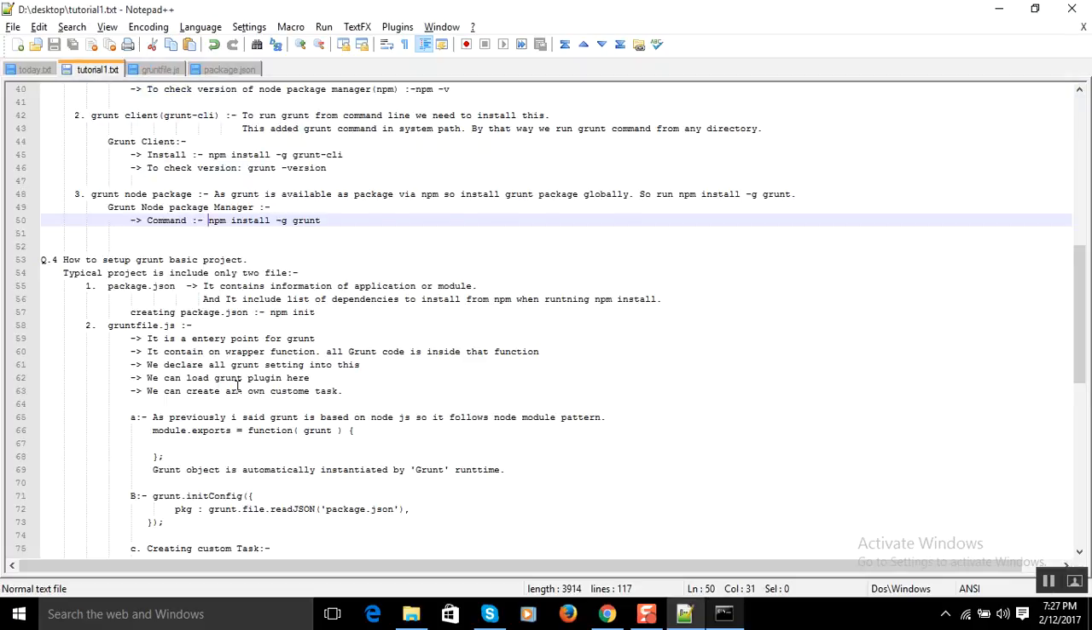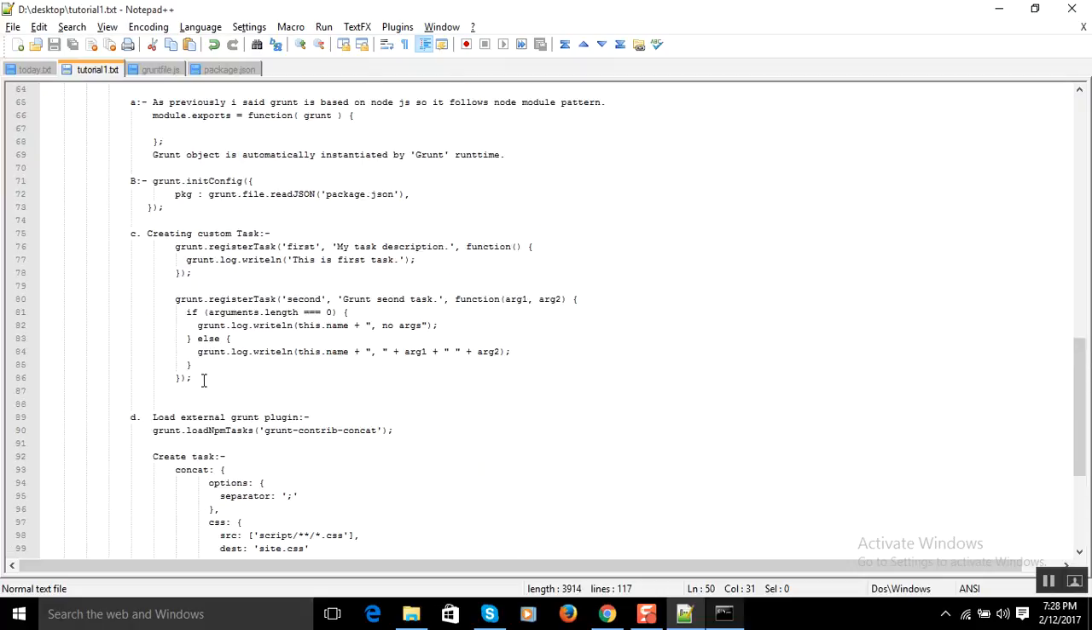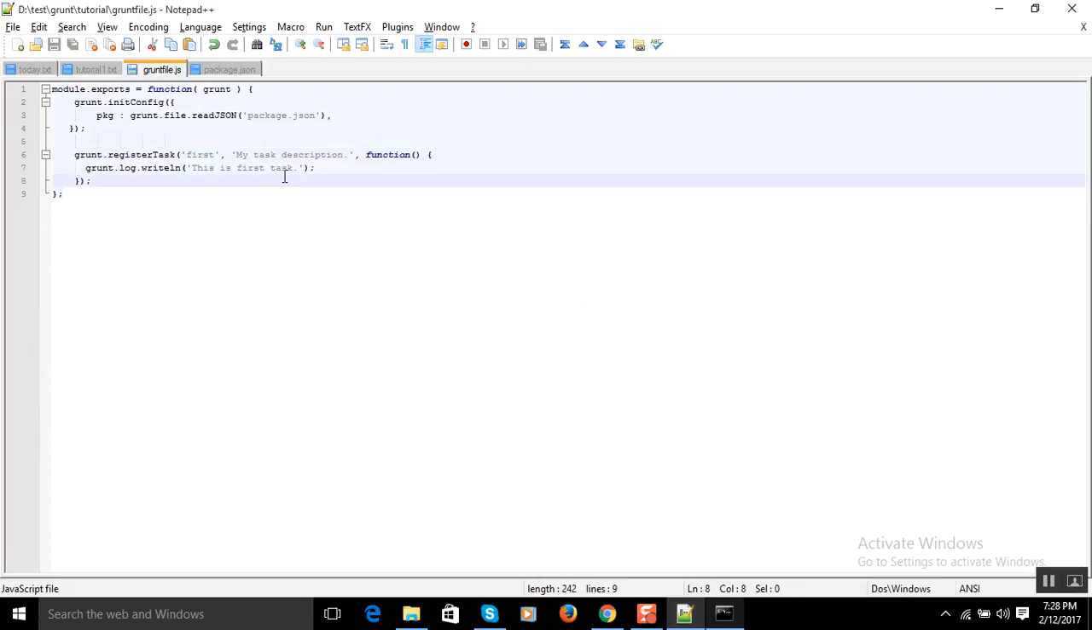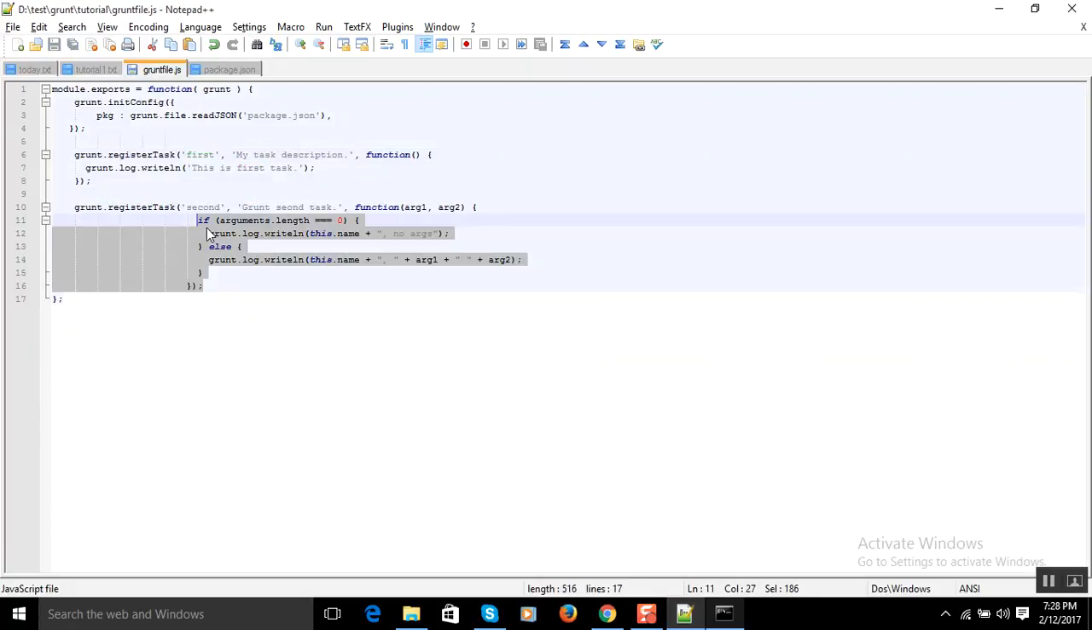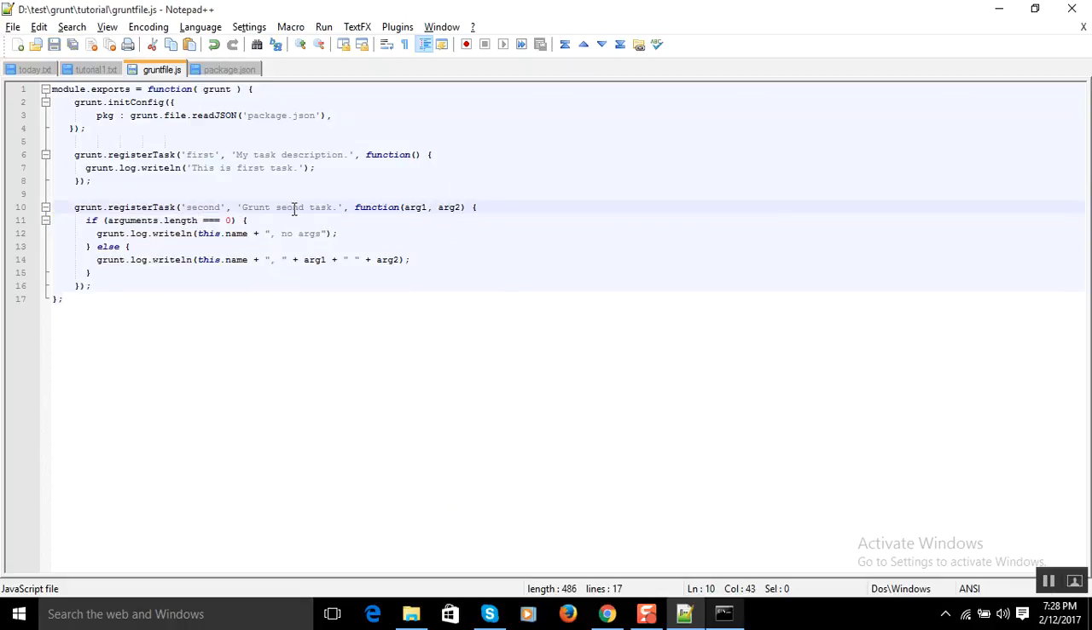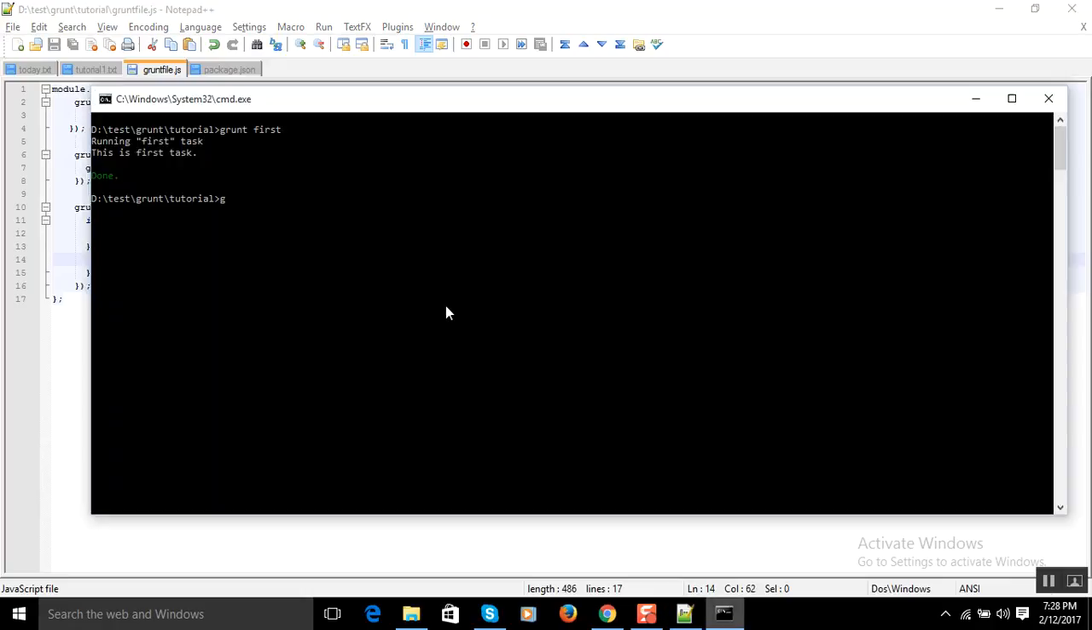Okay, now create one more task, second. Here just copy an example from here, and this is the second task. This is a description, and we have two arguments here. Inside this function we check whether the argument's length is equal to 0, then return this.name and no arguments, else this.name and argument 1 and argument 2. So run this in grunt. So this is running the second task, and the second here shows no arguments. Now pass two arguments, a, b, right?